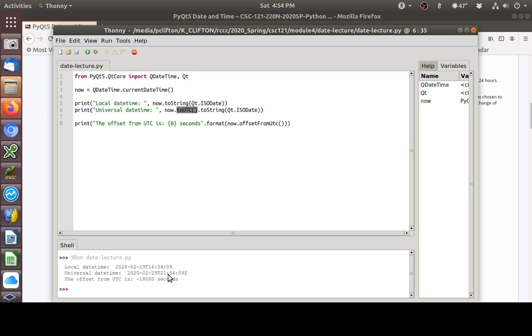And then you can see it's given us a minus 8,000. Oh, it's behind us, sorry. The UTC time is behind us because it's a minus 18,000 seconds. So universal time right here, what the pilots use.